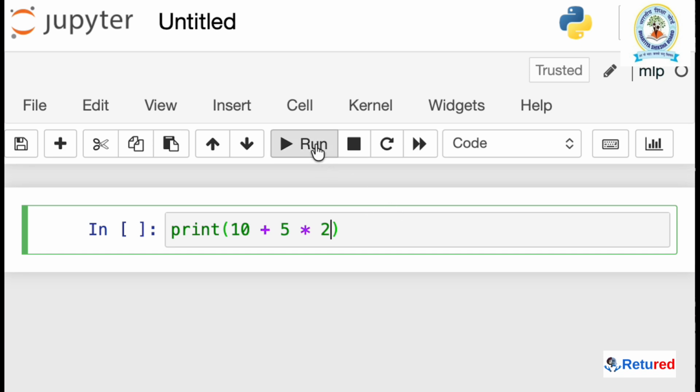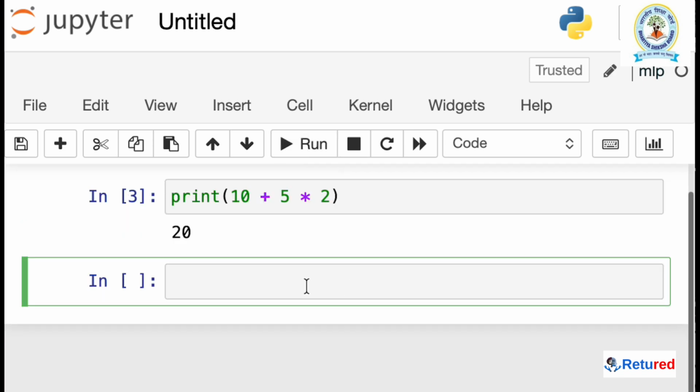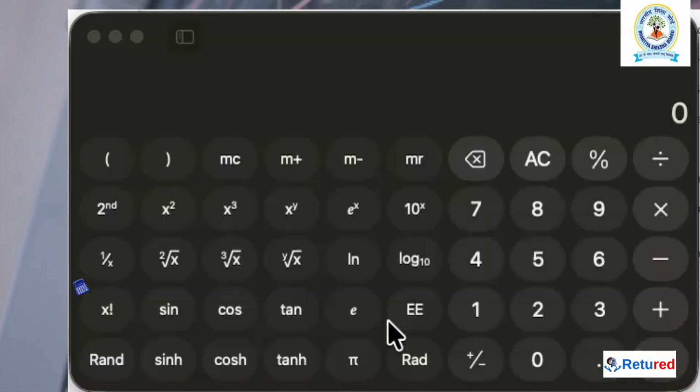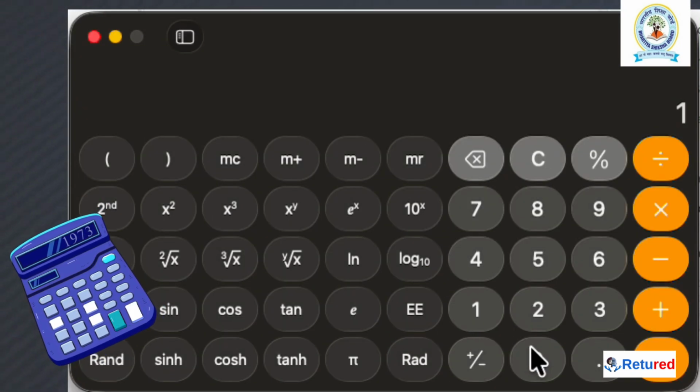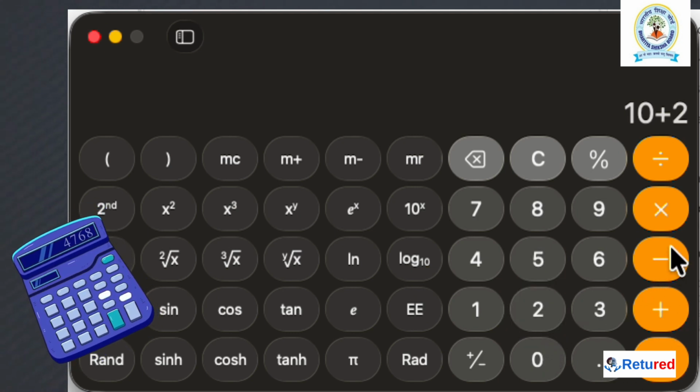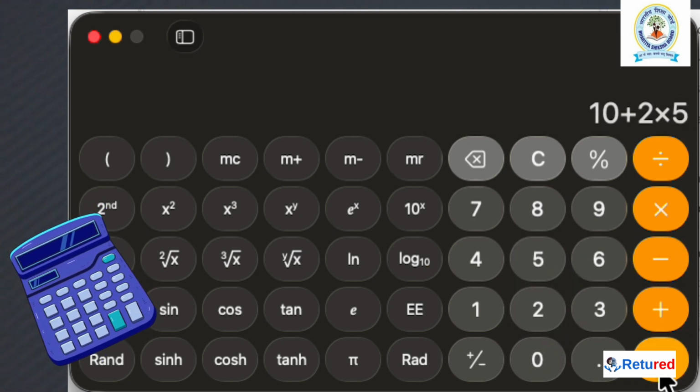The computer doesn't just read from left to right. It follows a strict order, just like BODMAS. It knows it has to do the multiplication first, the 5 times 2, and then it does the addition. It's always precise, always logical.